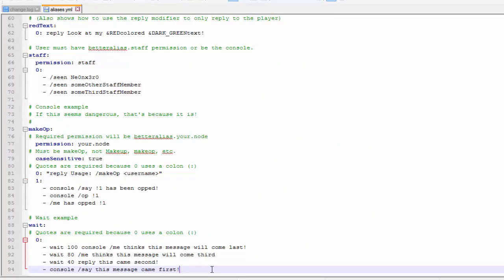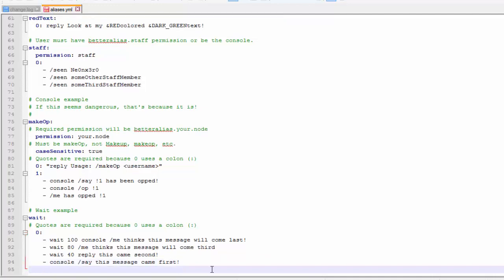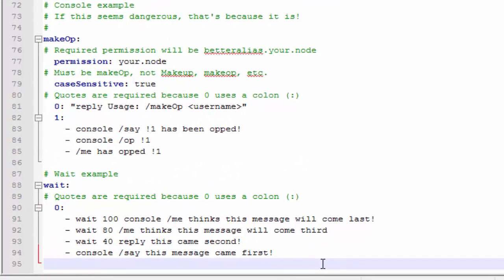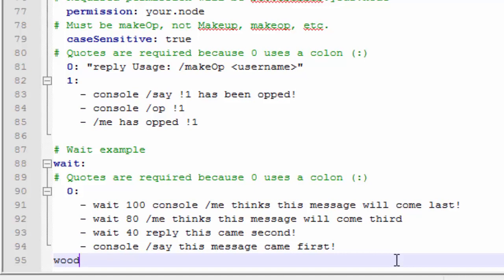So I'm just going to create my own one, and to do that, you just enter new line, backspace all the way, type the shortened command, so mine's gonna be called wood, slash wood. Basically this will just give me or whoever types this command in a stack of wood planks.